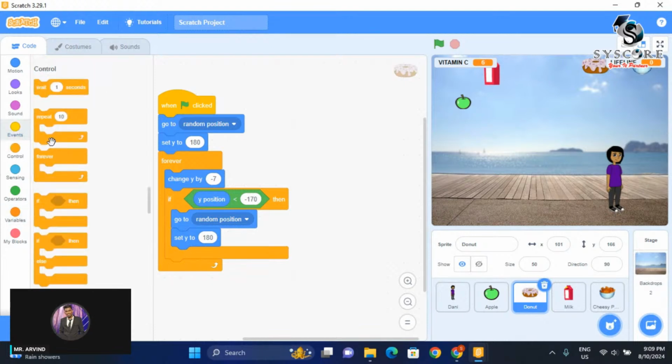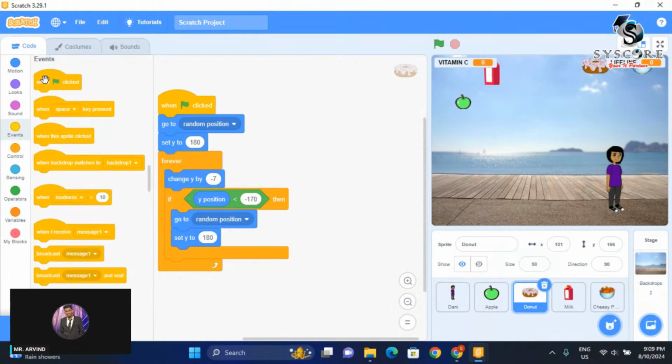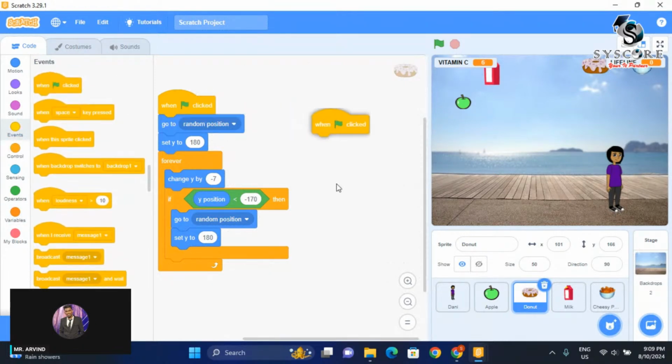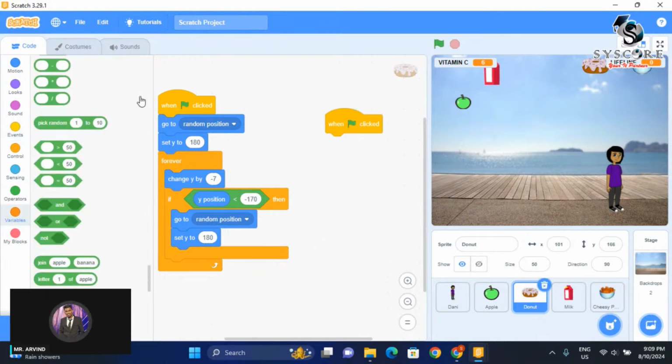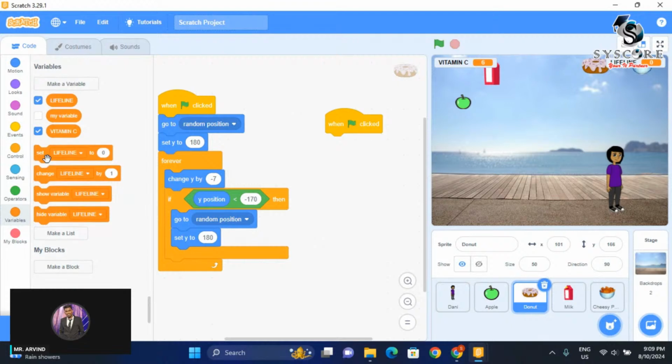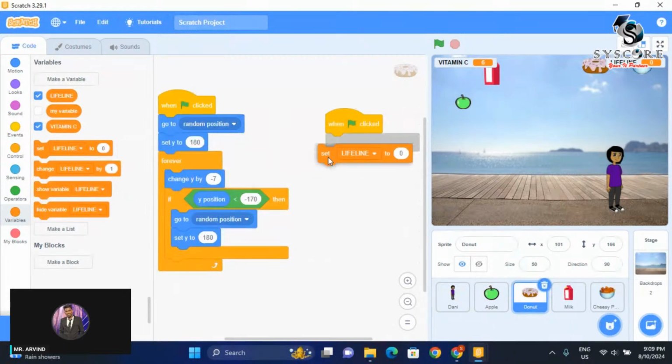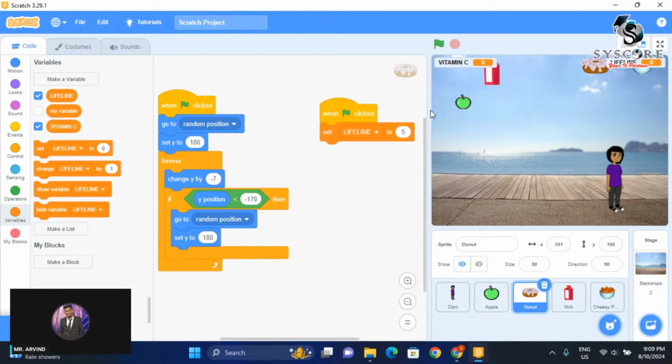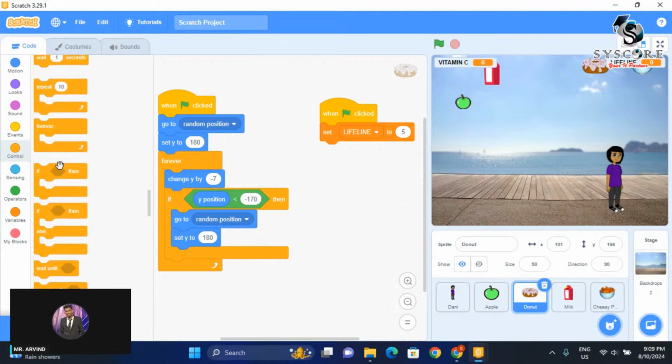And now I'm going to put another green flag. For the variable, I put set lifeline to 5. That means whenever I click on the green flag, the value over here must be changed to 5. And I put a forever.